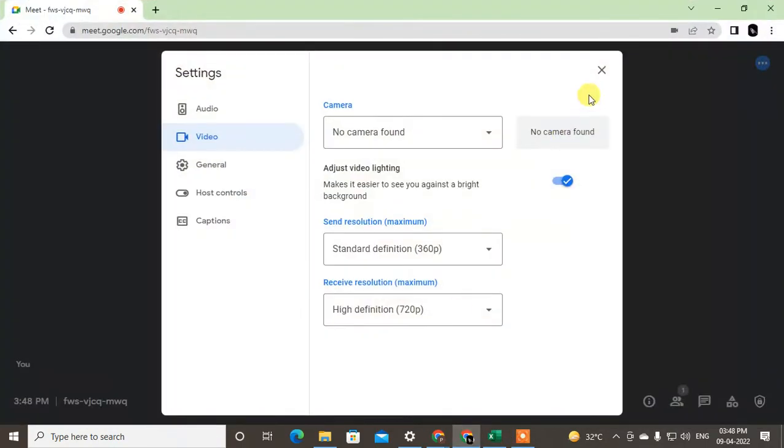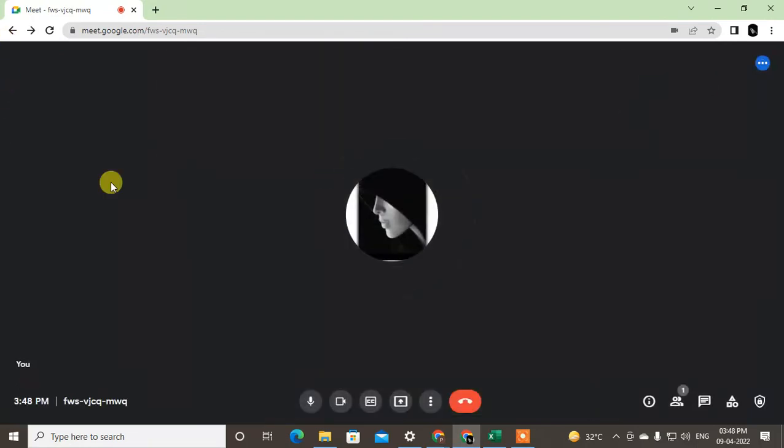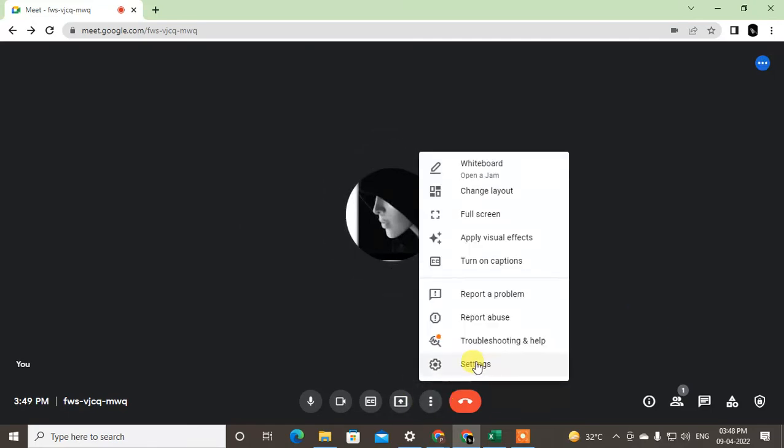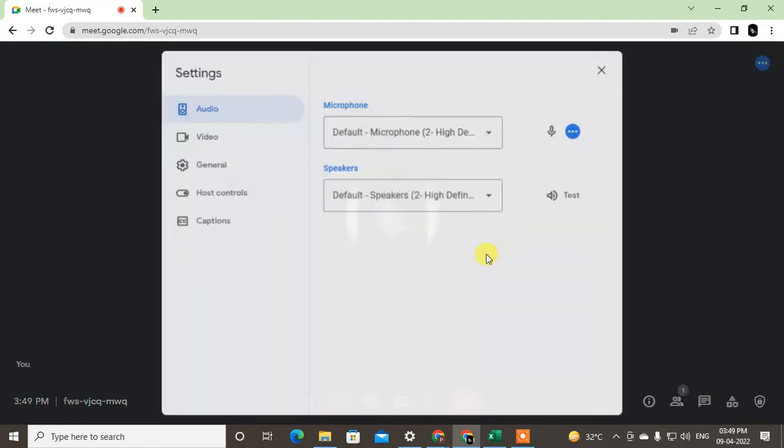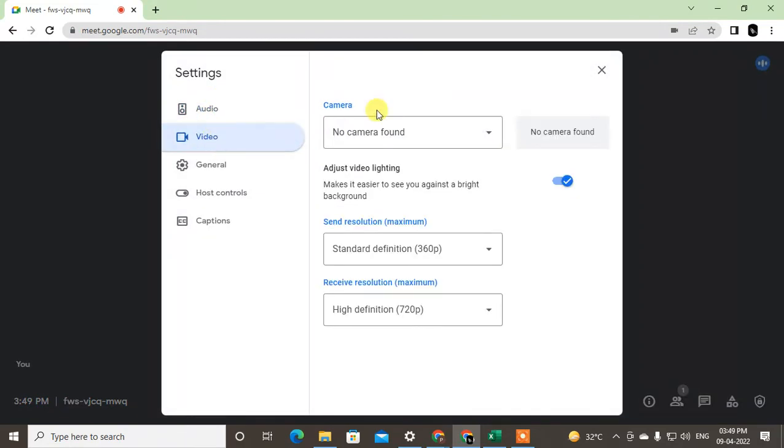Okay, so here you can see this is the setting option where you can find the audio and video. So I will show you from the start. First you have to open your meeting, and now just click on this three dot option and go to the settings. In settings you can see the audio and video. Just go to the video, and here you can see your camera device name.